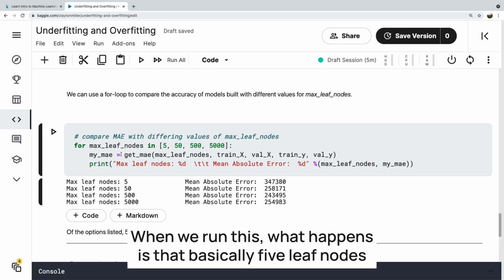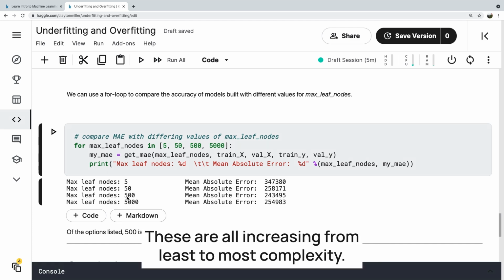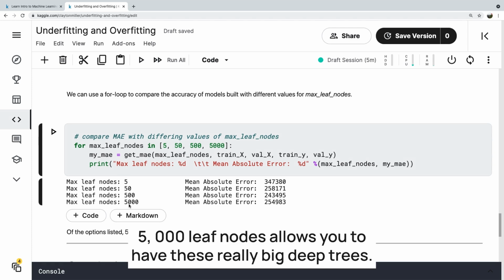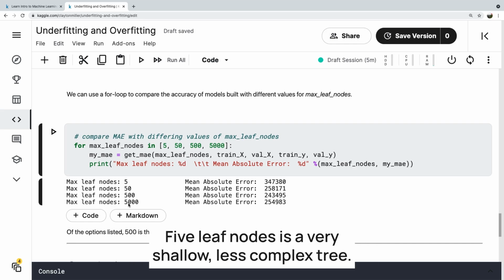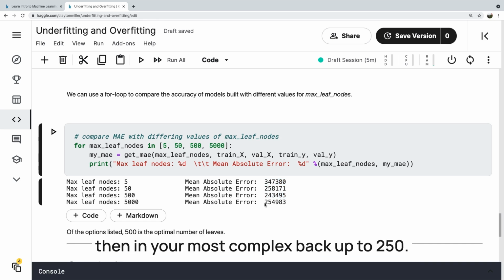When we run this, 5 leaf nodes versus 50 versus 500 versus 5,000 are all increasing from least to most complexity. 5,000 leaf nodes allows you to have these really big, deep trees. 5 leaf nodes is a very shallow, less complex tree. Your mean absolute error on your validation data set goes from over 340,000 to 240, and then in your most complex back up to 250.